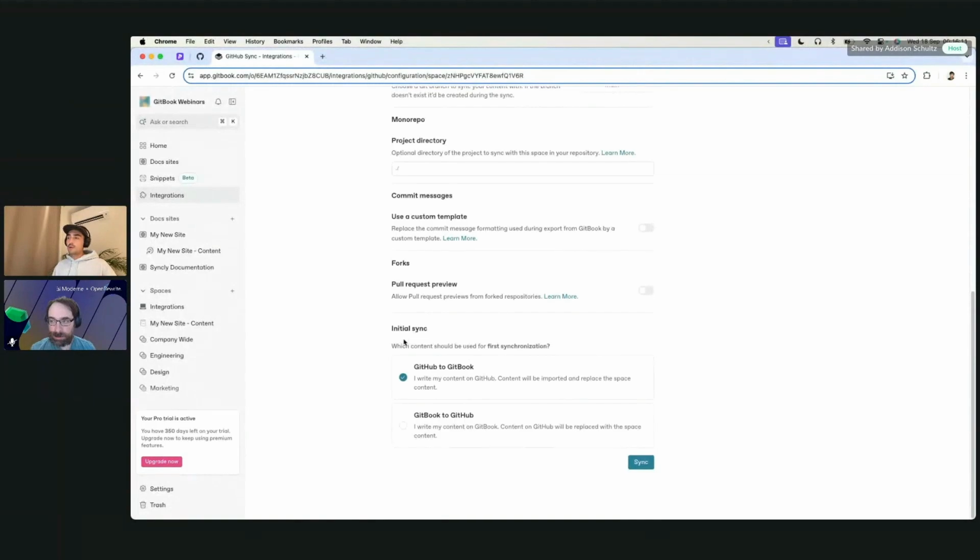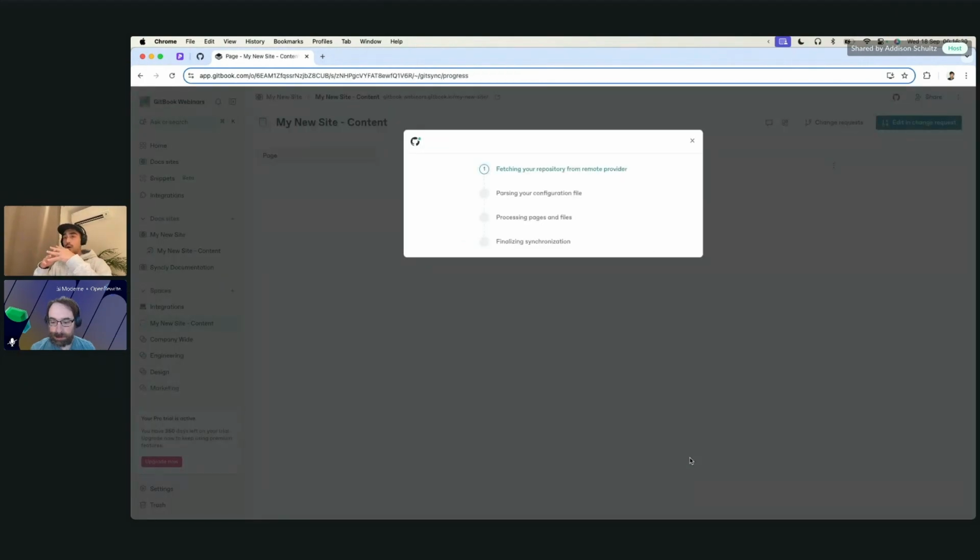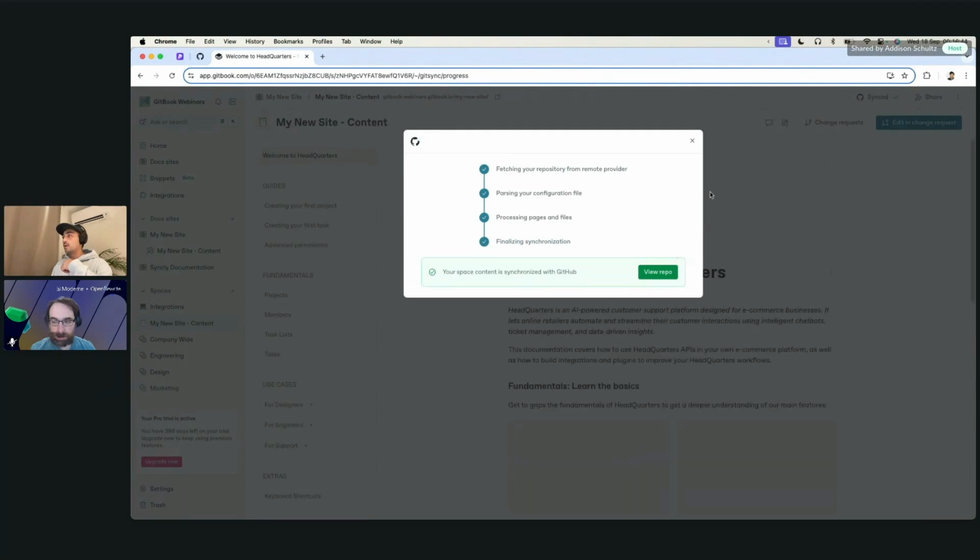This is also something pretty important if you haven't set up GitSync before. Because you need to sync your content from one place to another, you need to make sure that you choose the right option here. And because we have our content in GitHub already, we're going to choose the first one. After you click the sync button, it's going to go through and sync them. And that's the also cool part, is it's not just a one-time import. It actually will sync everything together. So if we make changes on the GitBook side of things, it'll end up in GitHub, and vice versa. If we make a change on GitHub, it'll end up there as well.